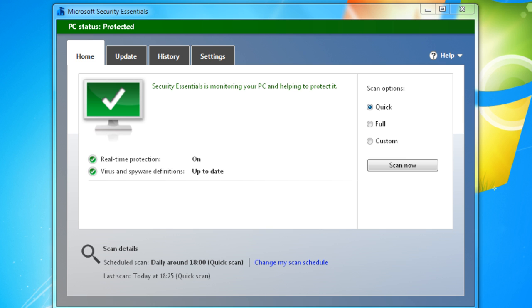So let's give you a rundown on the Microsoft Security Essentials. Now, if you have another antivirus program installed on your computer, that's fine. Just make sure you have one installed and it's updating its definitions and running a scan on your computer daily.